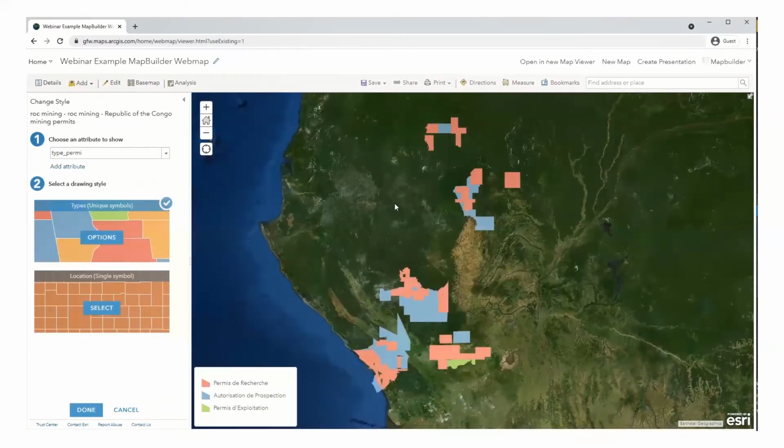Once that has been completed, we can start looking at the data set and selecting the style that we'd like to use. The data set that we're using in this demonstration are mining permits in the Republic of the Congo. I can choose to select an attribute, such as the permit type, which is showing now, and select unique colors to represent each permit type.